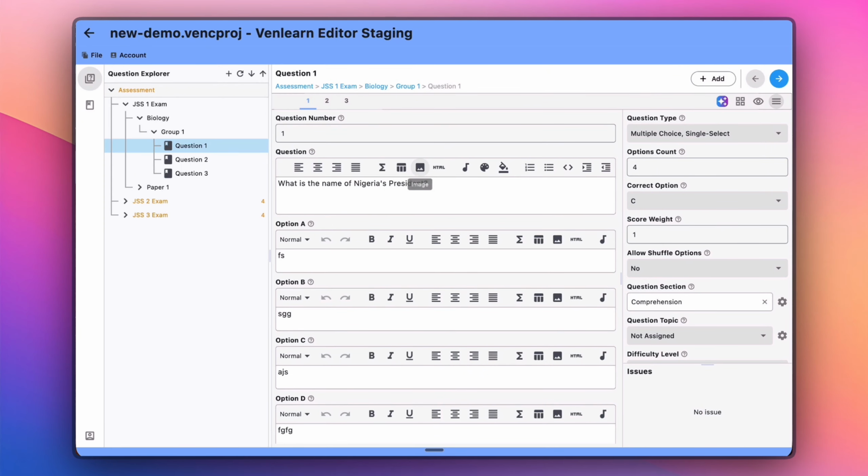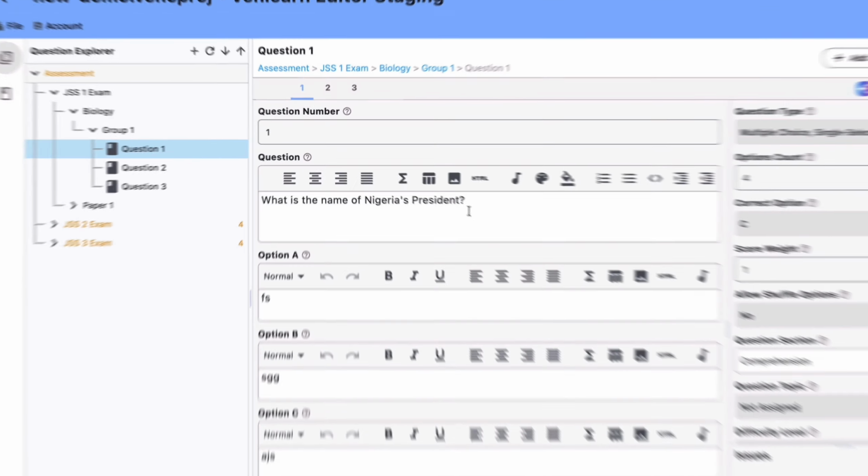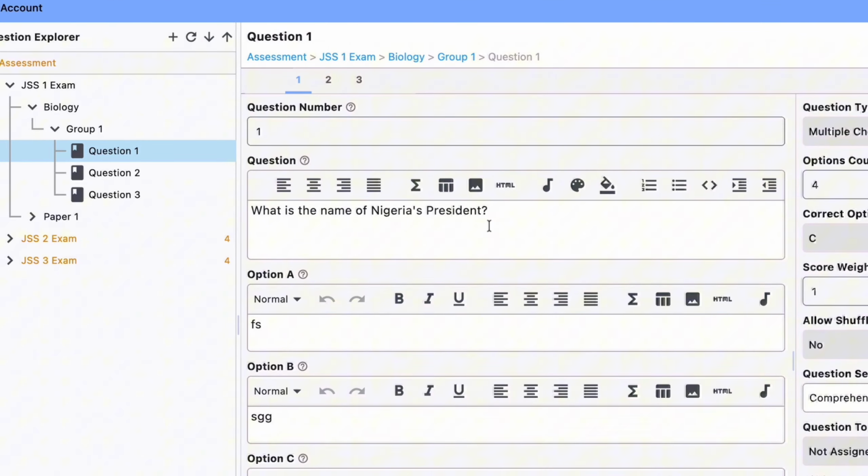Now, these contents are very important, especially as we create CBT, because sometimes our content may have images or tables as well as formulas if we are working with math-related contents or subjects. Now, I'm going to show you how to add images, for instance.